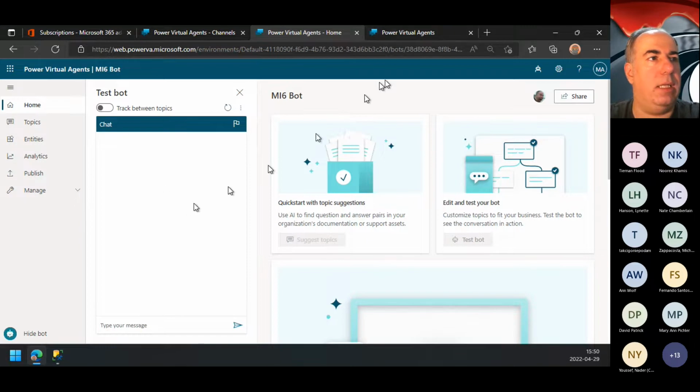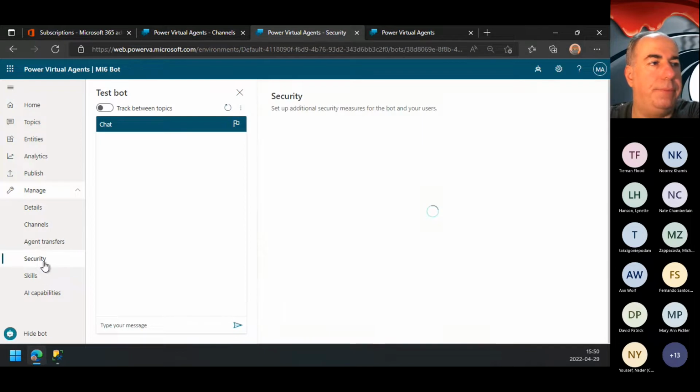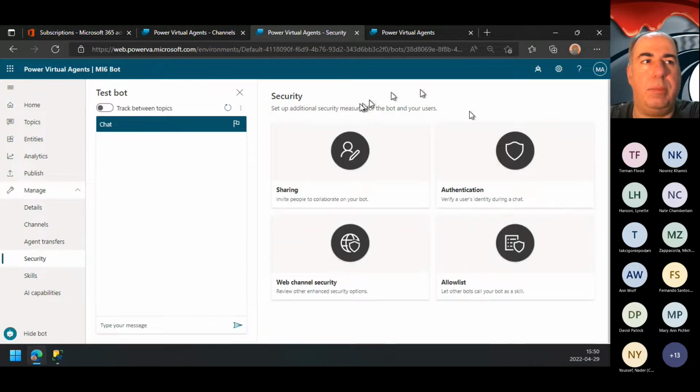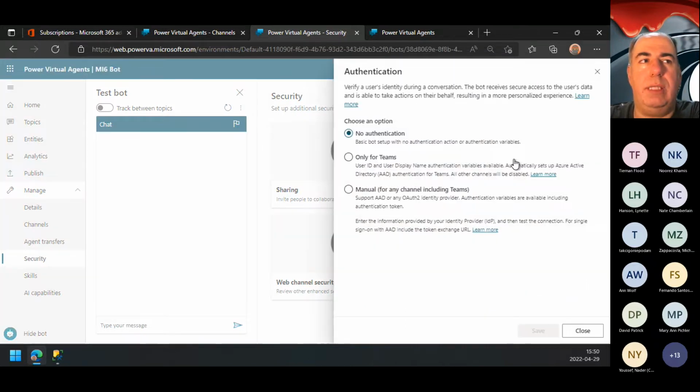Okay, so one of the other questions people usually ask me is, how do you authenticate this bot? One of the ways is that you can go here to security, and then you can define security for the bots. Besides a few other details, the most important one is here, authentication. If you say no authentication, that means nothing gets authenticated, and you just use it anonymously. But if you say only for Teams, and this is something that people requested because only the last one was available.